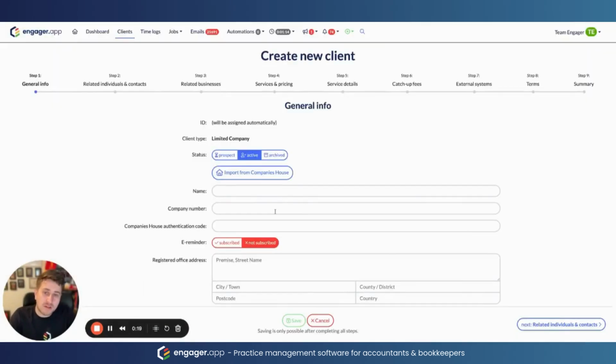And at this point you can select the status. So Prospect is essentially a lead or a new potential client. Active is someone that is a client already. And archived is someone that's maybe left your practice.